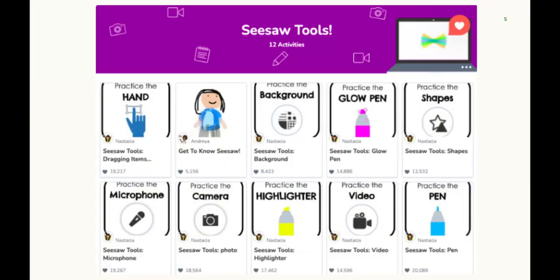A few tools that are specific to Seesaw are practicing the hand, dragging items, illustrating on journal entries or maybe even on assignments, practice changing the background, using a glow pen, inserting shapes, practicing a microphone, a camera, a highlighter, a video, or a pen.